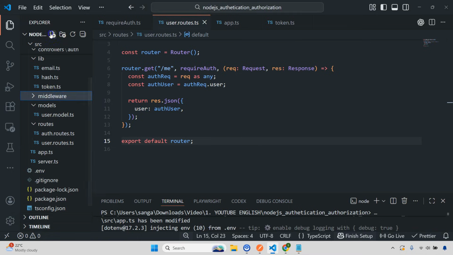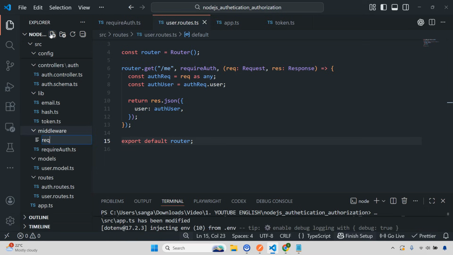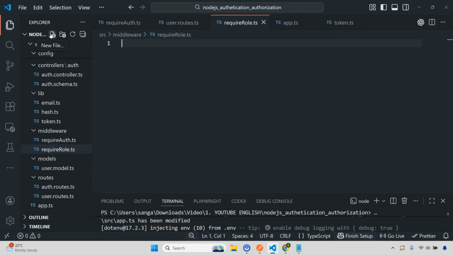In the middleware I'm going to create one more. Let's give this one as requireRole.ts. That means certain routes only admin can access, so that restriction we need to do. Now remember, it's not only about user or admin. You can have multiple roles also. For example, you can have vendor, so for vendor-specific pages, only vendor can access.